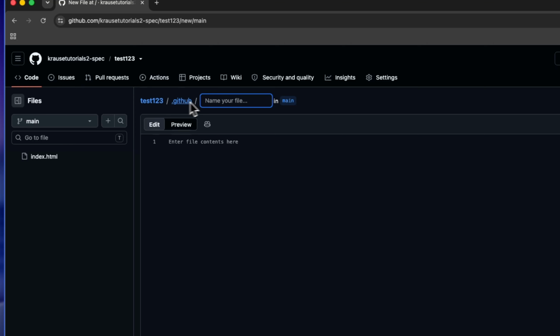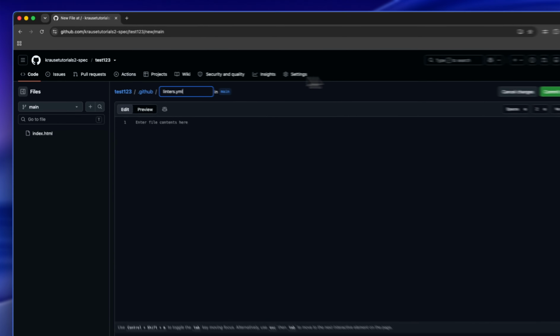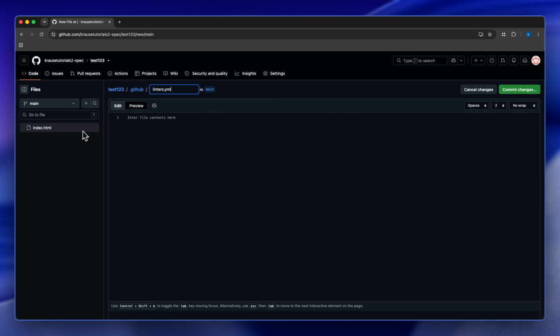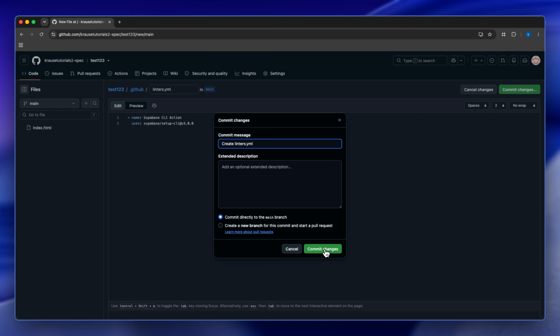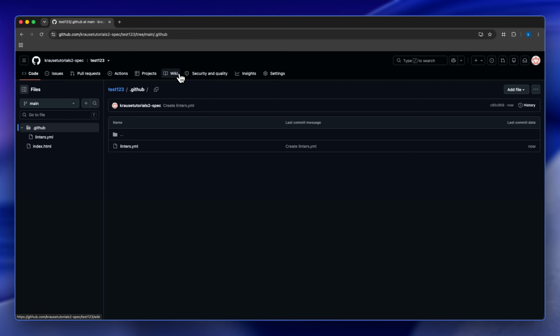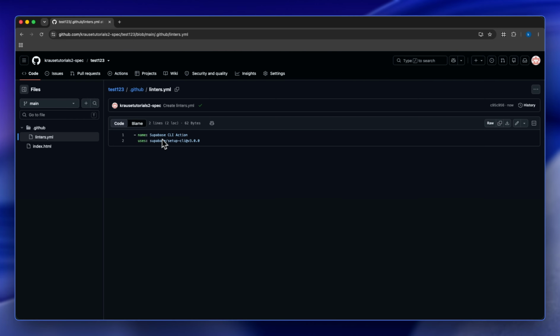Now this is going to create a folder for us, and in here, what we want to do is create linters.yml. This is the file that we're going to create in this folder, which is going to be in the root directory, and we're going to paste the action here. Once we commit, we create linters. This should now be connected to our Supabase through the linters here.